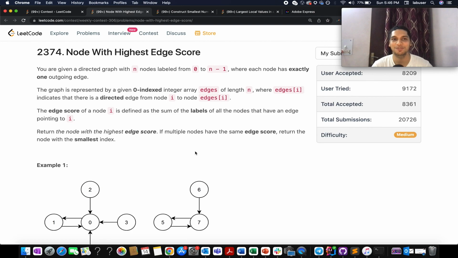The problem that I have chosen is node with highest edge score. So here in this question we are given a directed graph and the nodes lie in the range of 0 to n minus 1. An important aspect that is specified in the question is that each node can have exactly one outgoing edge. That means the out degree of each node happens to be 1.